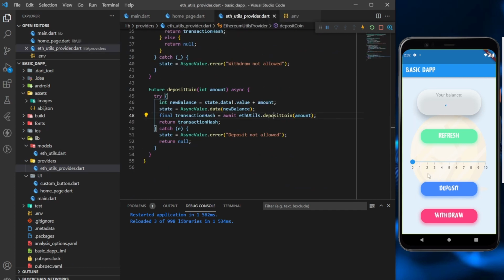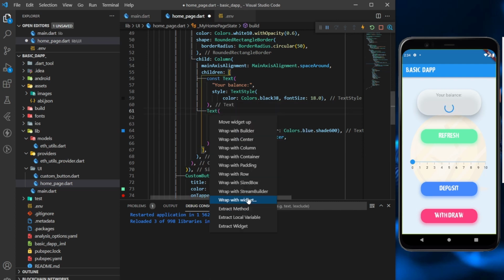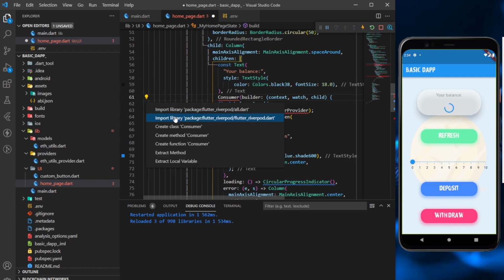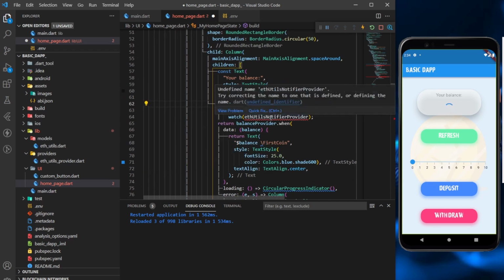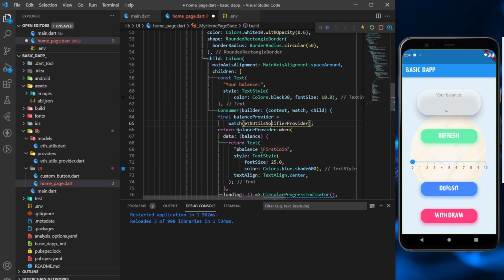Because we want to have the balance value appearing here when we make a deposit or a withdraw or we refresh the UI, we'll wrap the text widget with the consumer. We have to import the Flutter riverpod package and also the ifutils provider.